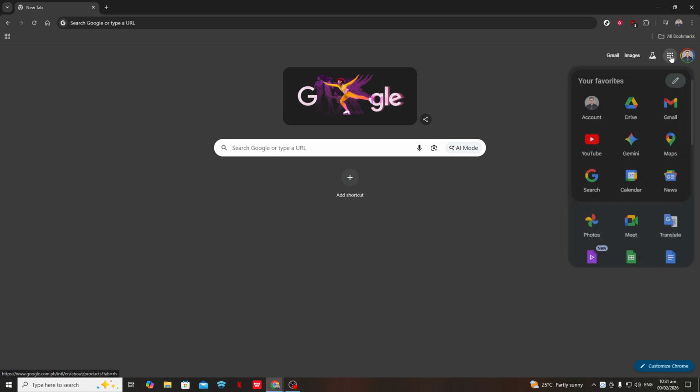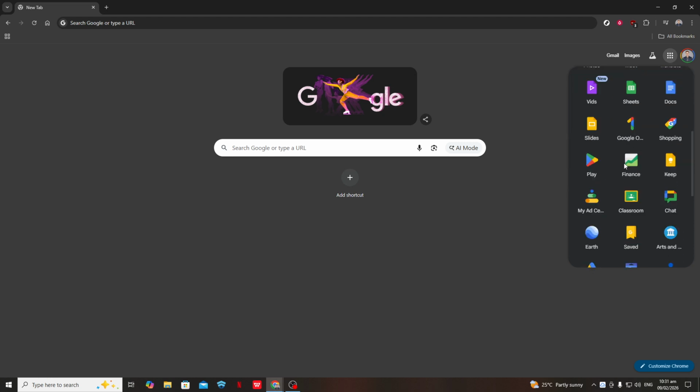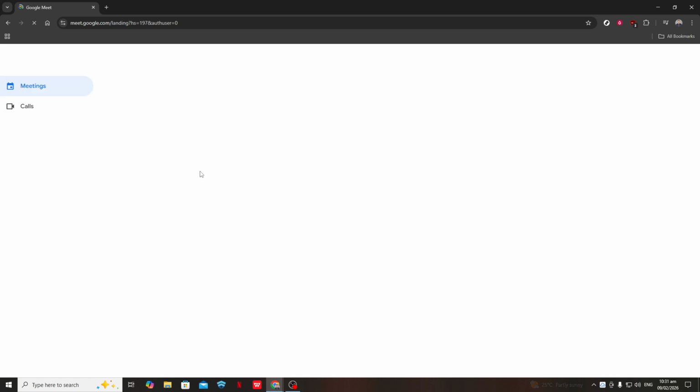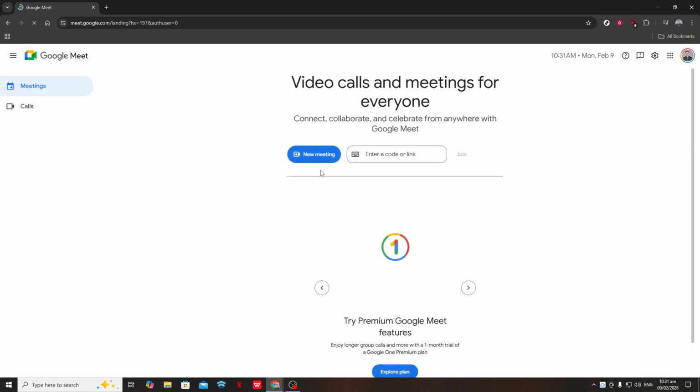You can also access it from the Google Apps menu, the small grid icon, usually found in the top right corner of most Google pages, and then choose Meet from the list of apps. When the Google Meet homepage loads, you'll see options to either start a new meeting or join an existing one. Since you're hosting, look for the button labeled New Meeting.